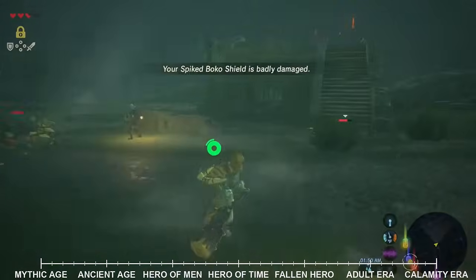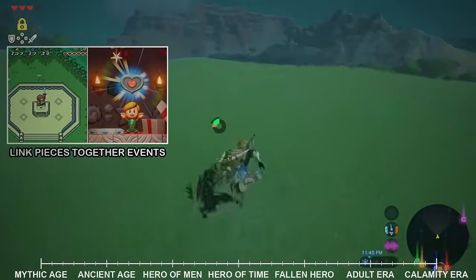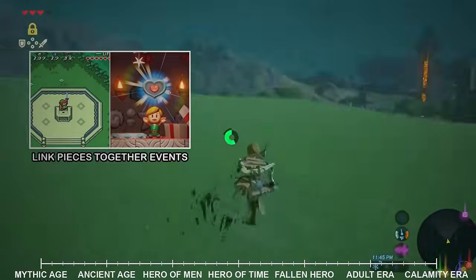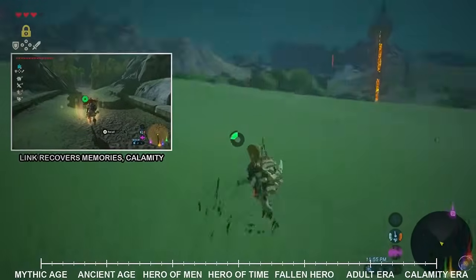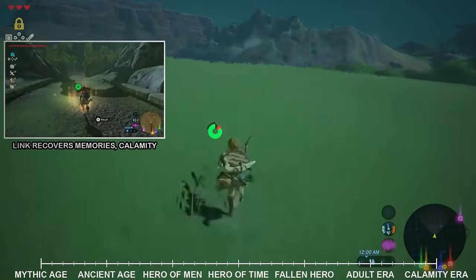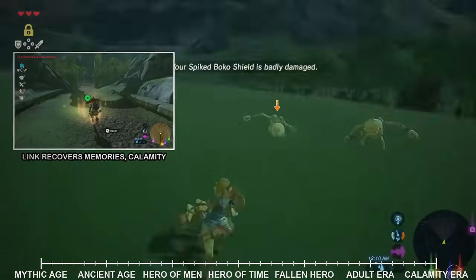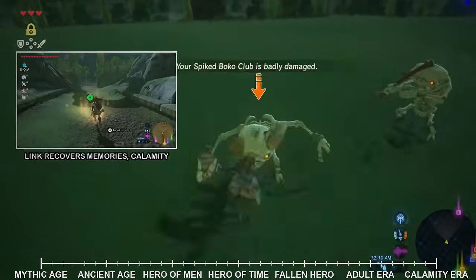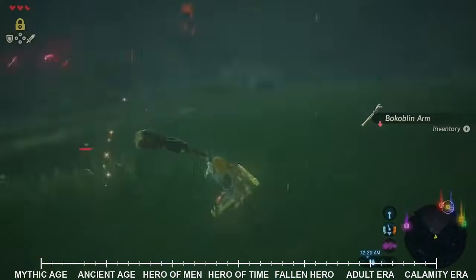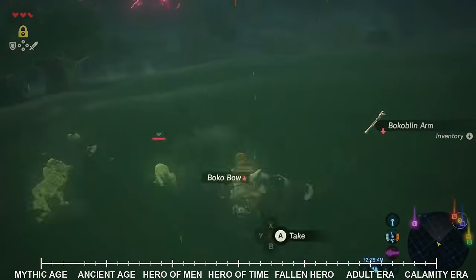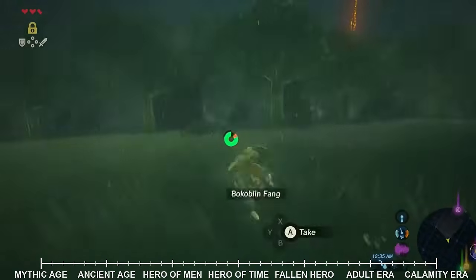Slowly, guided by the voice that he would eventually recognize as Zelda's, Link began to piece together what had happened. He recovered fragments of his memories. He learned of the calamity, of his failure, of the friends who had died, and he set out to finish what he had started a century before.